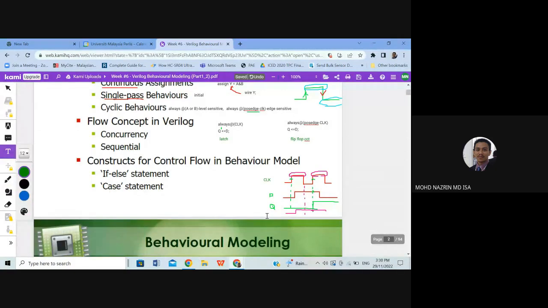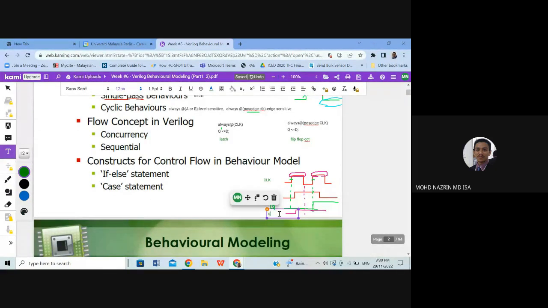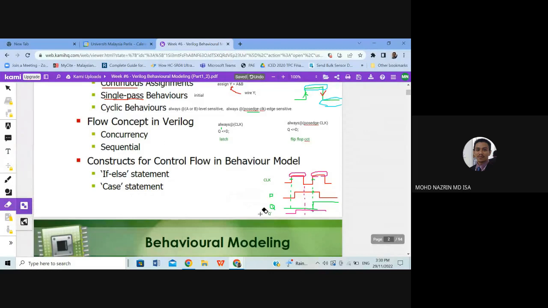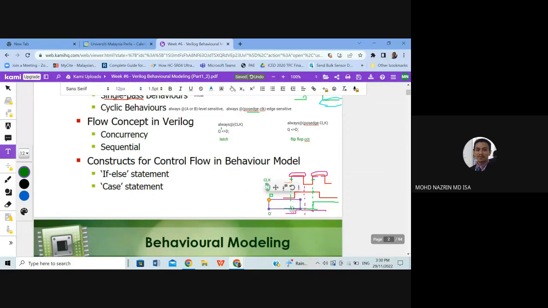So this Q bar, Q bar or Q prime. This one is actually Q. Okay, that's actually about the modeling.